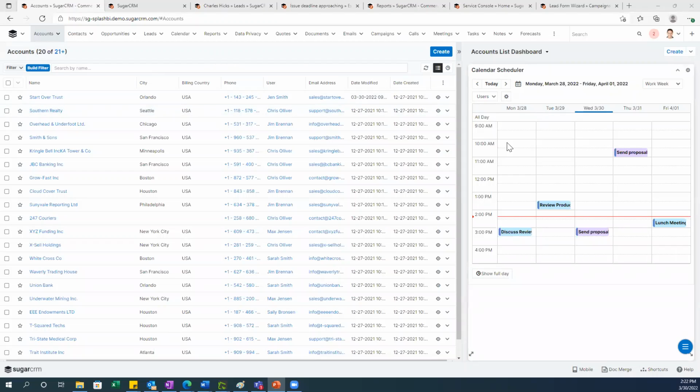So here is the calendar scheduler dashlet. As you can see in my accounts module, I have an overview here of my entire work week. So I have upcoming meetings, emails that I'm planning to send out that I have set up a reminder for, phone calls. I can set this so I can view this for the work week here. View depending on the day using this navigator.